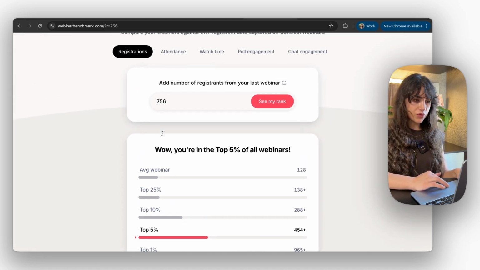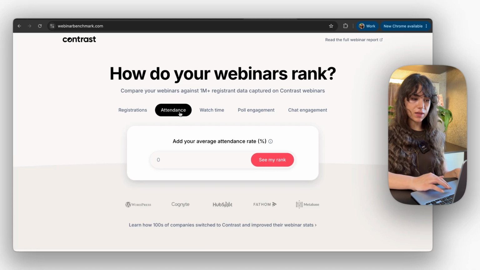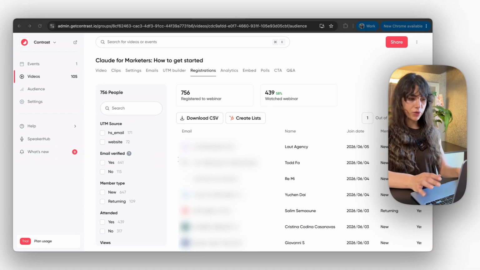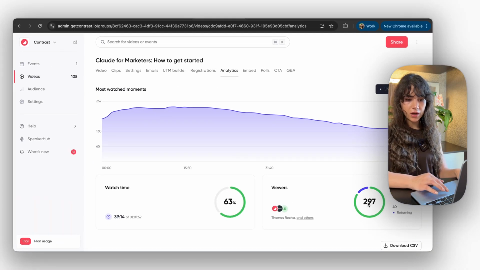Now let's move to the next metric, which is attendance rate. So click on the attendance. It is the percentage of registered people who actually showed up live. To get that number, go back to your webinar analytics and find the total number of registrants and the number of live attendees. We already have the number of registrants, it's 756. Now we need how many people joined us live. So if I click on analytics, I will see here 297 people joined me live.